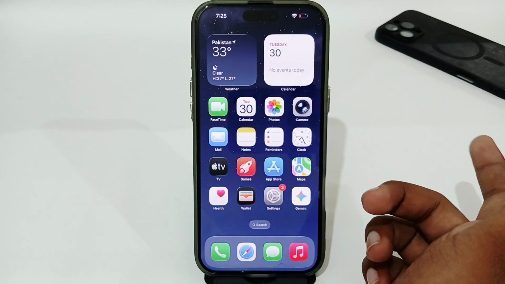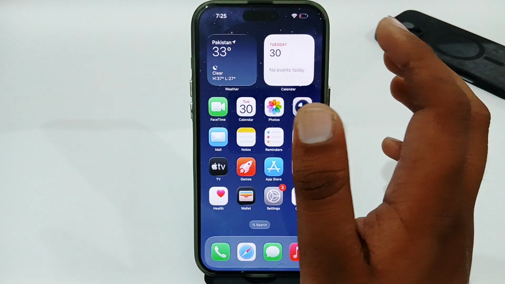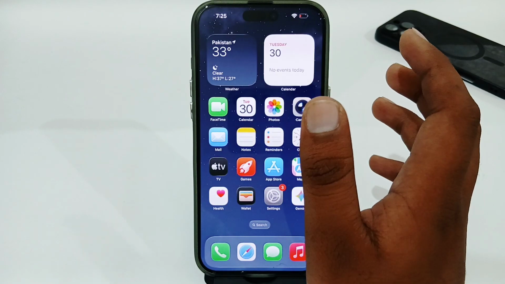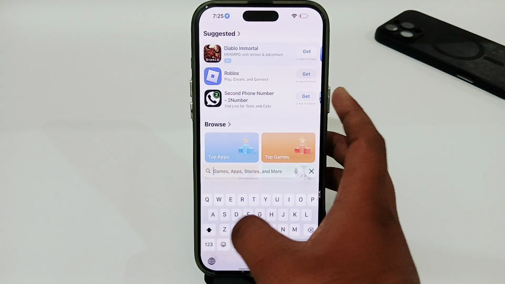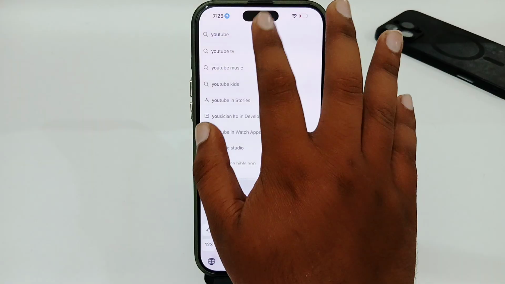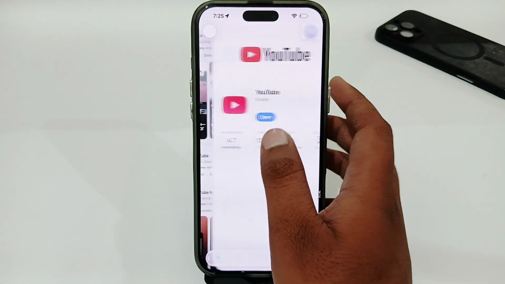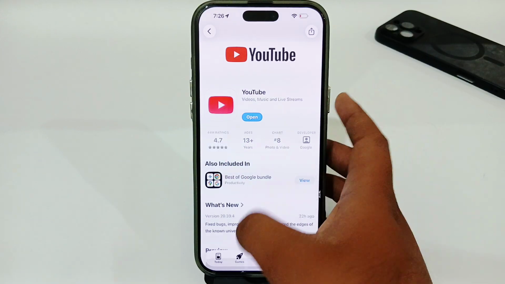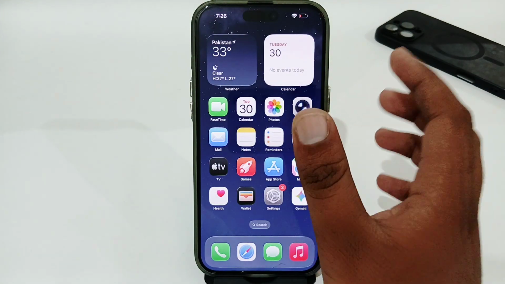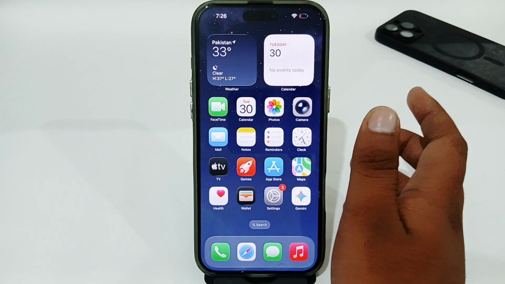If you are still having the same issue, it might be that there is a software update available for your YouTube app. Open up your App Store, go to Search. Simply search for YouTube, and make sure that you don't have any update available, or if you have an update, try to update your YouTube app. Once you have updated it, it should almost fix your issue.